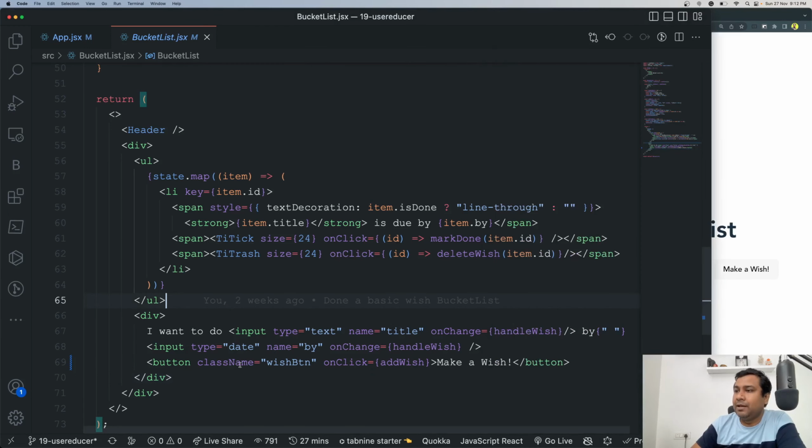And you can see when I click on the button, I am calling a function called add wish, and for both these inputs, when there is some value change inside those input boxes, be it the text box or the date, I am handling the input value by calling a handle wish function. We are going to see that in a bit.